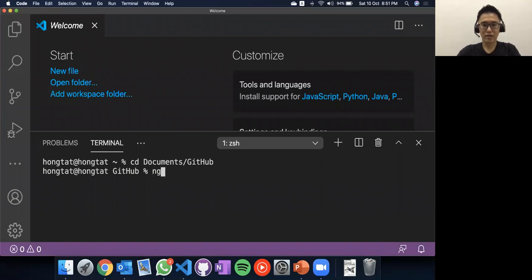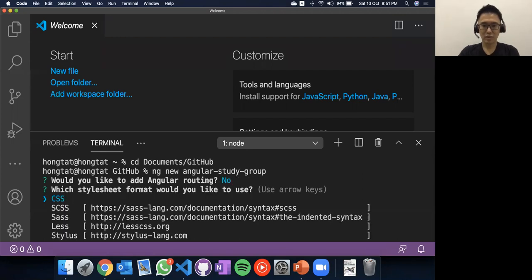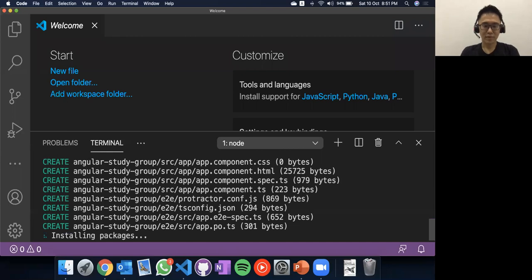Then I'm using ng new, then the application name, Angular study group. This will be my project name. I don't want to create routing for now because the routing section will be covered in a later section, not now. So I don't want routing, and I would like to use CSS. Let's wait for it to install the packages.